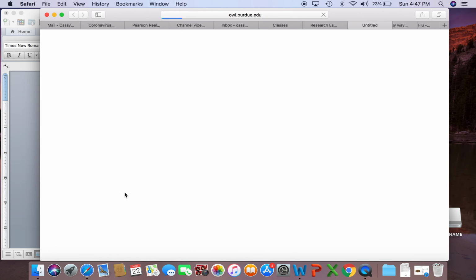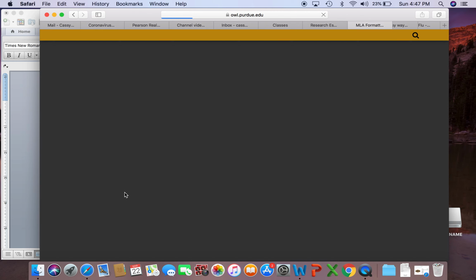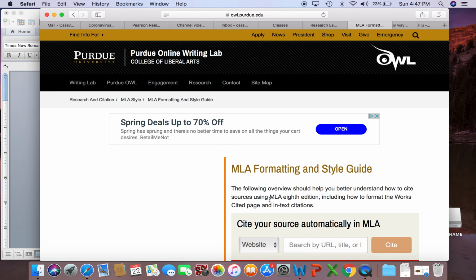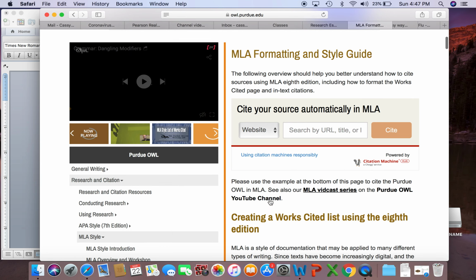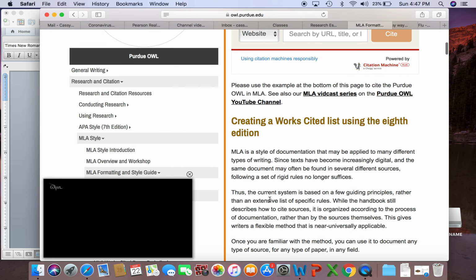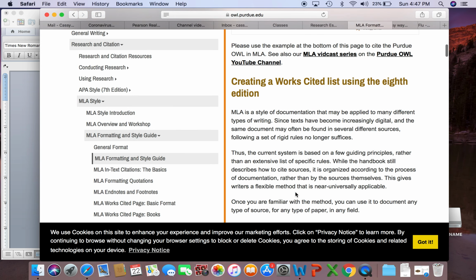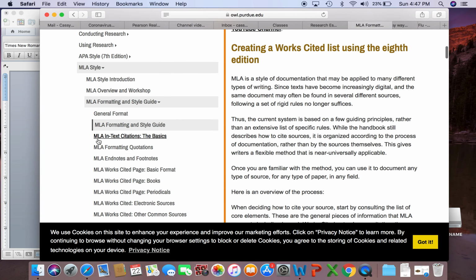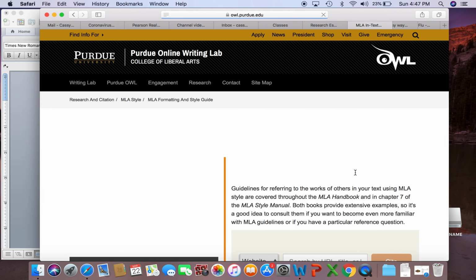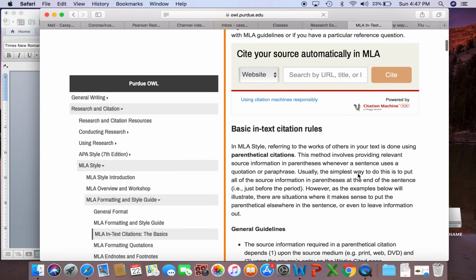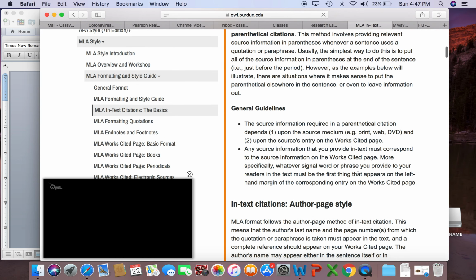Okay, so we're going to click on it. And it's going to take us to, again, the OWL at Purdue, and we're going to learn how to do MLA format. Now, this first page that it links to, that's going to be how to format your actual paper itself. But right now, we're just focusing on the basic in-text citation. So if you look on the left right here, we have MLA in-text citations, the basics. Let's click on that. That's what we want. We're going to scroll down, go back, reread at your own leisure, okay?